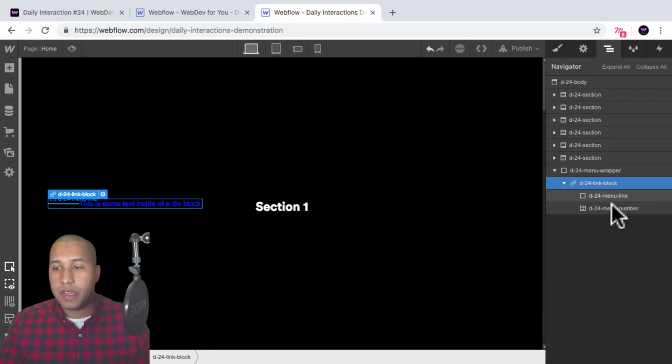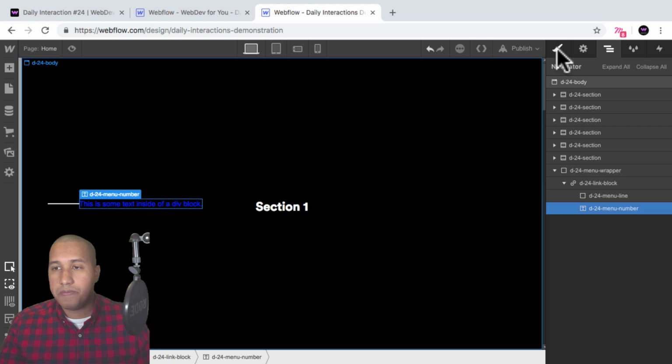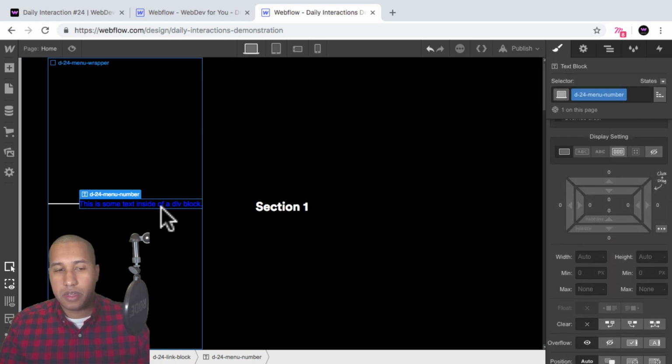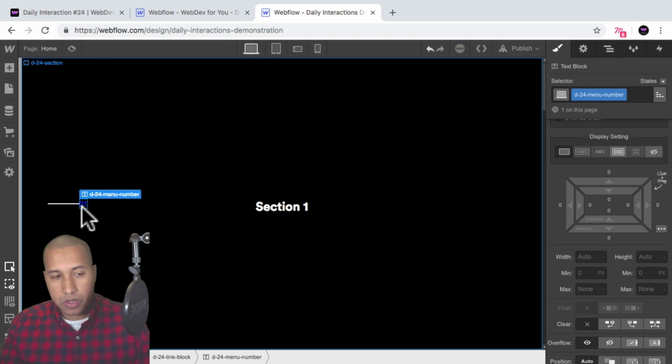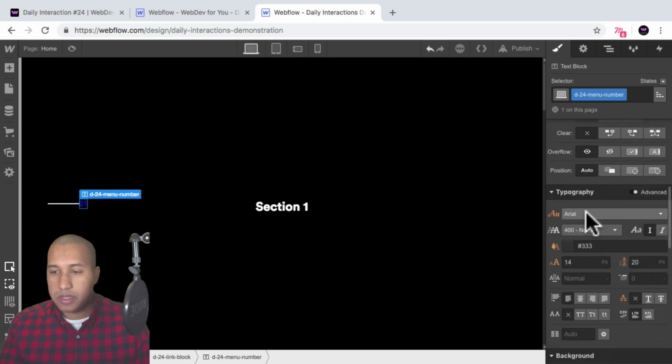Then I'll go into the navigator, select the menu number again, and we'll just style it a bit. So I can double click in here and I'll just say 01 for the first one. And let's style it so we can see it a bit better. So I'll say circular bold for the font, set the font weight to bold.